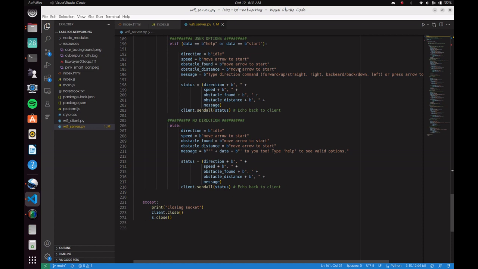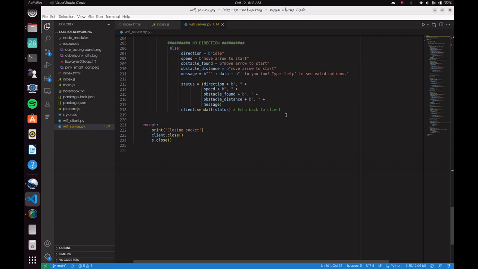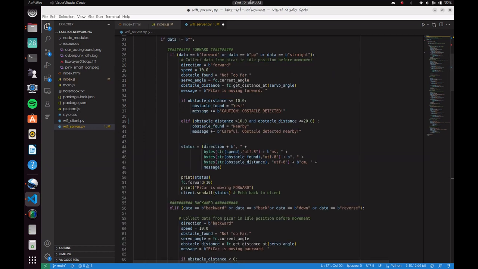And then it returns a message of the kind of commands that the person can input in order to get the car to move. If the input is anything else, it could be a message or any string, then no information can be displayed from the PiCar because it has not been started. And it just returns what the user wrote to the Raspberry Pi. And it gives them instructions to just write help so that they know how to start the car.